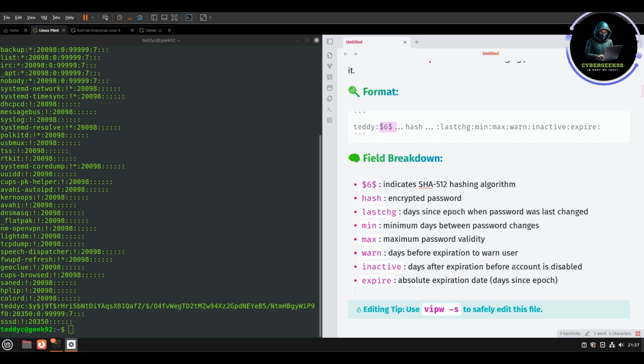It's the same thing. This file can also be edited, and it's recommended to use vipw -s to safely edit the shadow file.